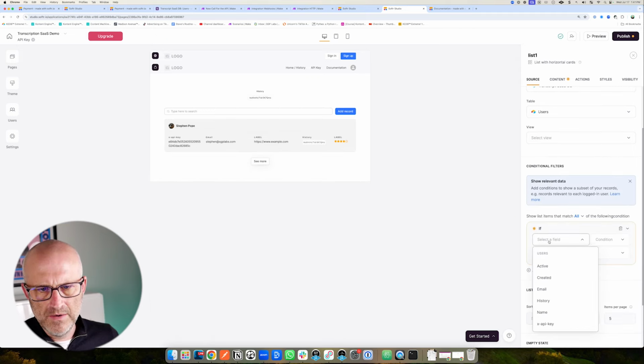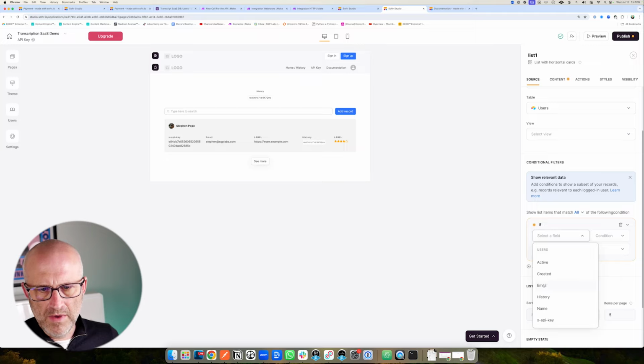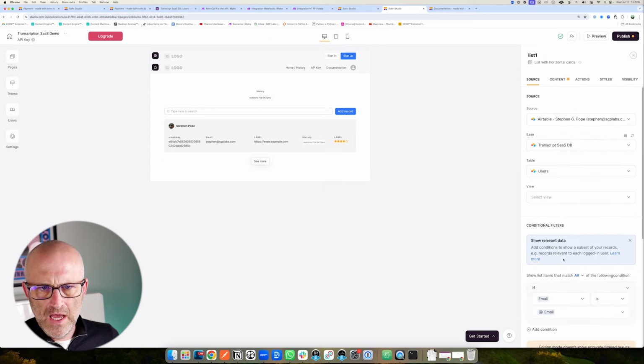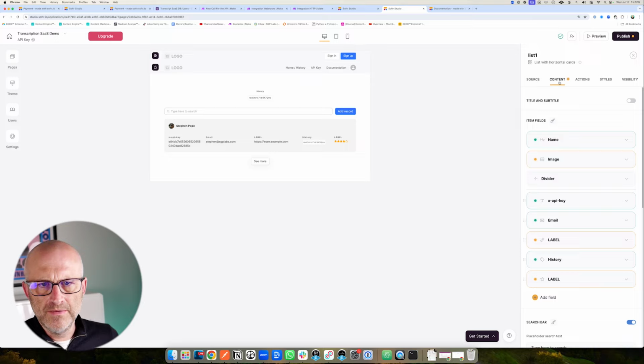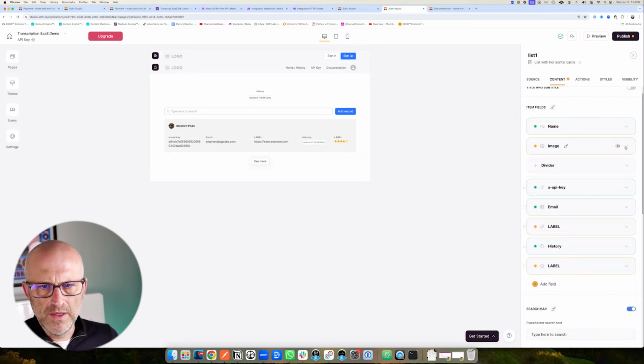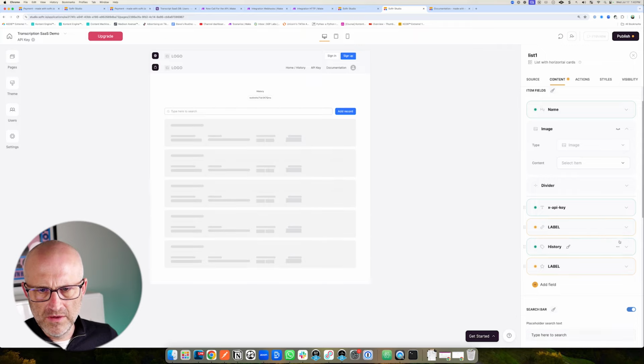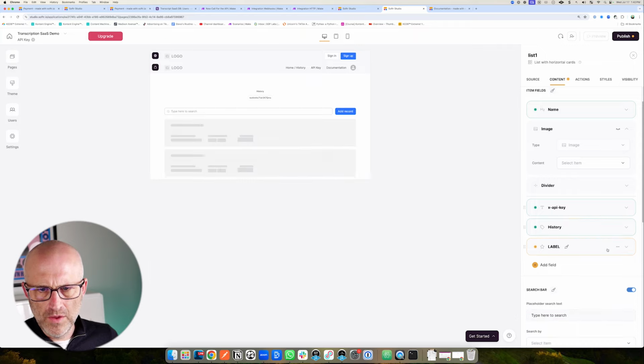Going to come down here. Again, we're going to use the email field is the logged in user email, and that looks good. I'm going to scroll down a bit. And now what we need to do is just modify the way this looks. So I'm going to come up to content. I suppose we can say the name there. That's fine. We don't need to show the image. I'll go ahead and hide that. We don't really need a divider here, although I guess I'll just leave that. We're going to show the X API key, but everything else we can pretty much delete, because that's the only thing we need to see.